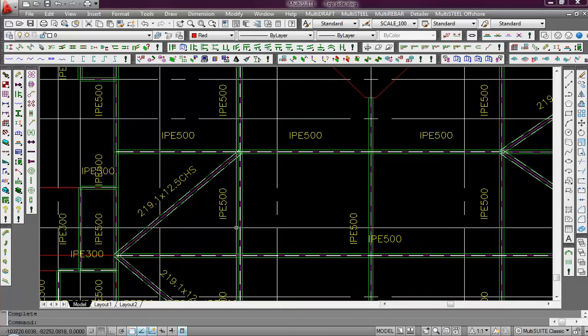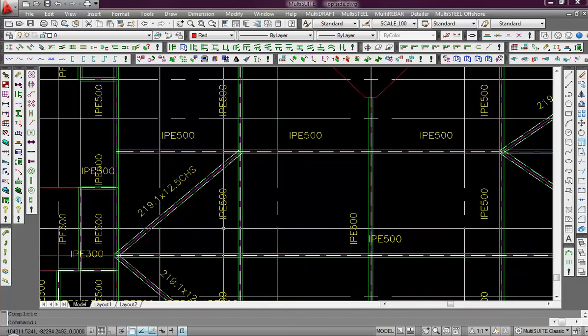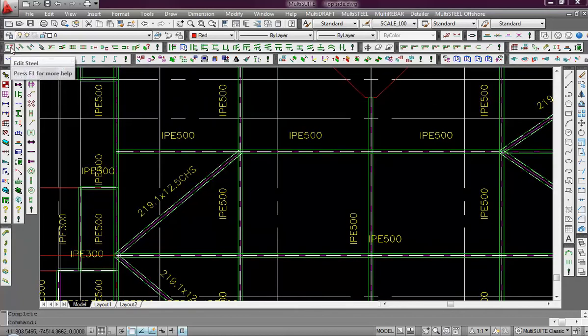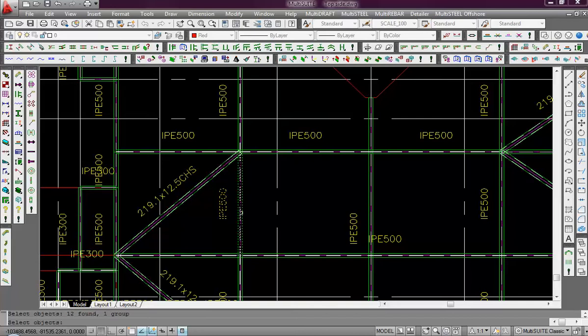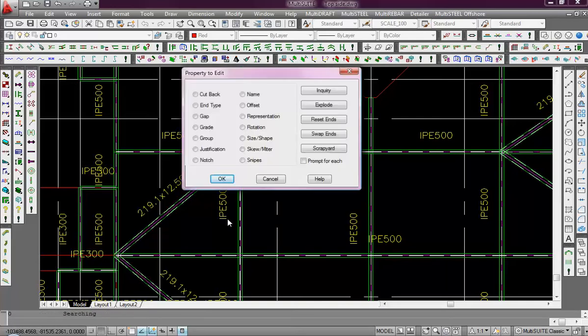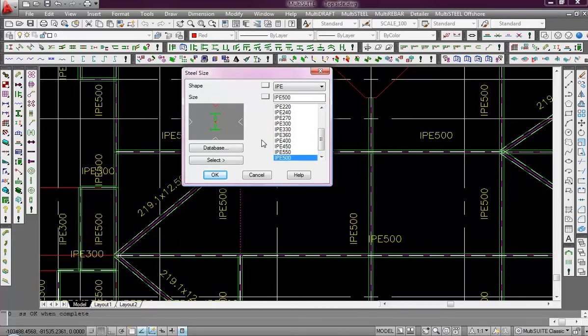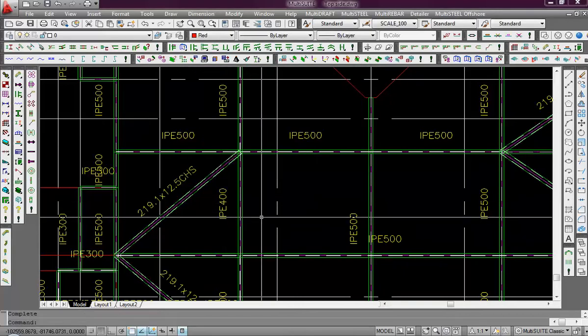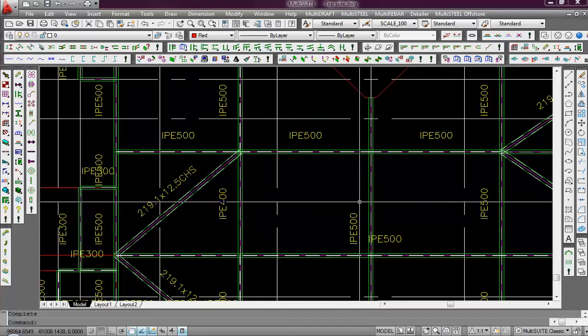If you want to change the size of the section, I can go through edit steel, then I highlight the steel. For example, this one is IPE 500. I want to change it to IPE 400. I click on the size, then I decrease it to IPE 400. You can see the size decreased. You don't need to draw again.